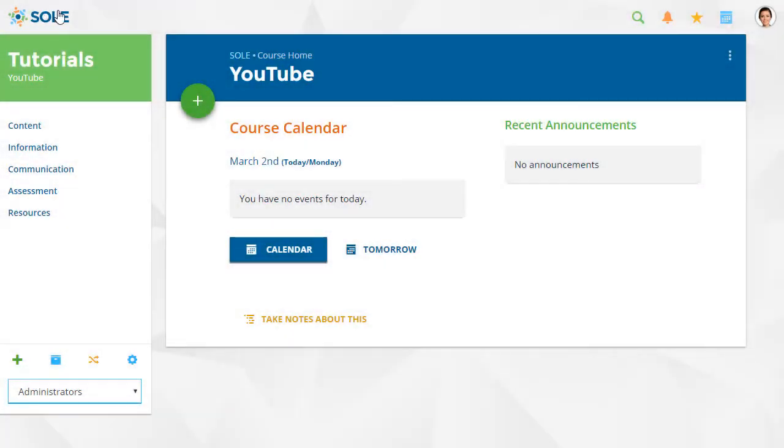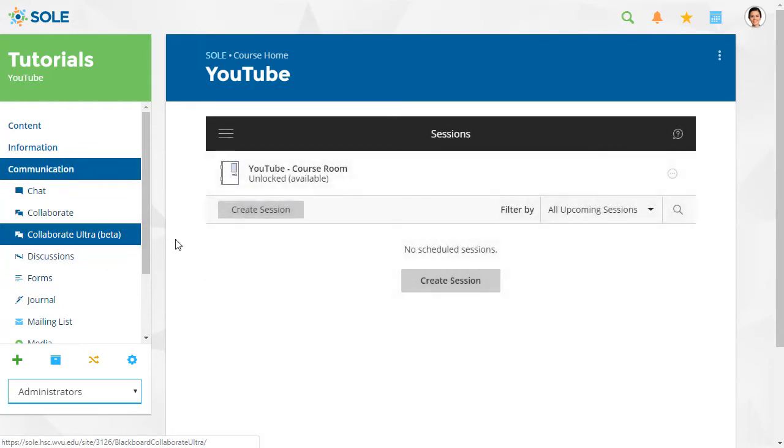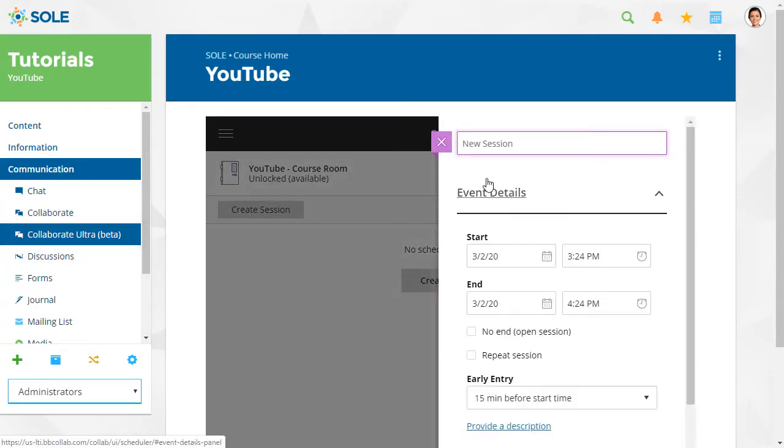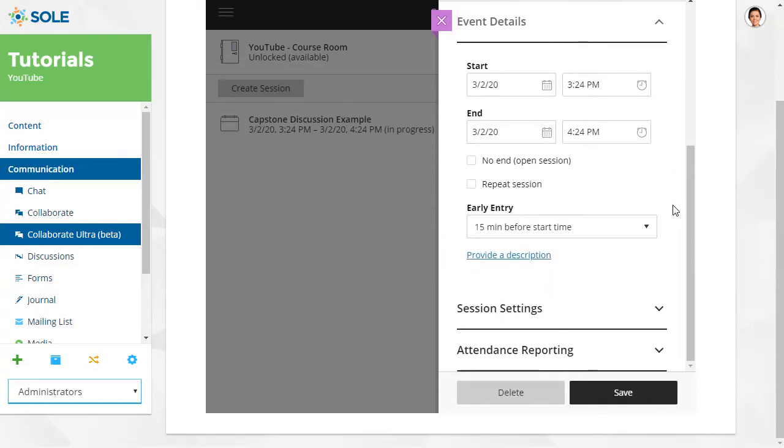Begin by clicking the Collaborate Ultra under Communication from the left navigation. Click Create Session to begin. Add the session name and provide the optional start, end, and early entry times.